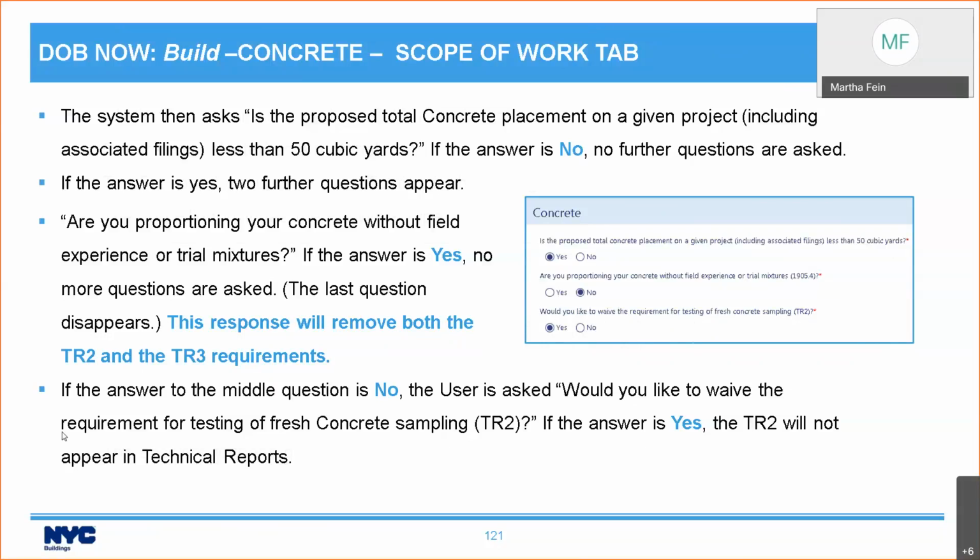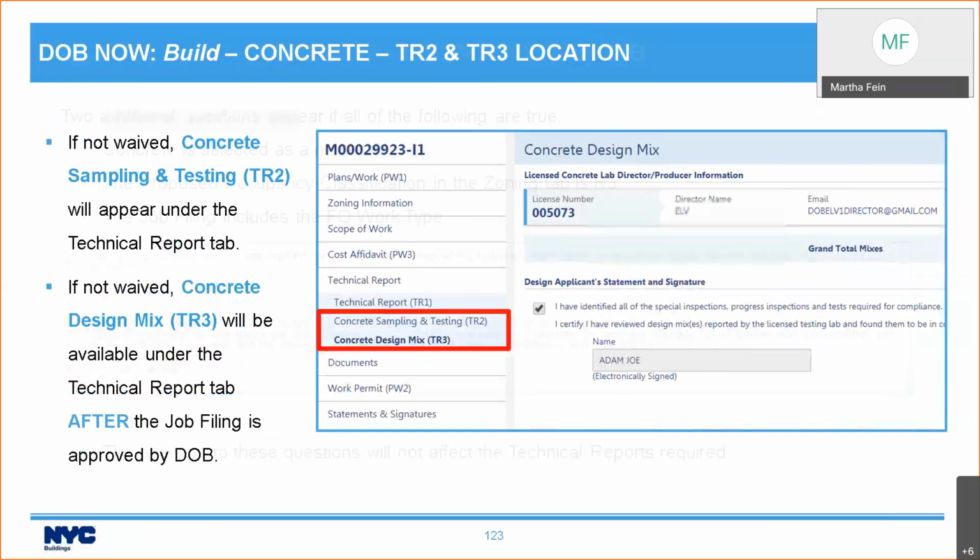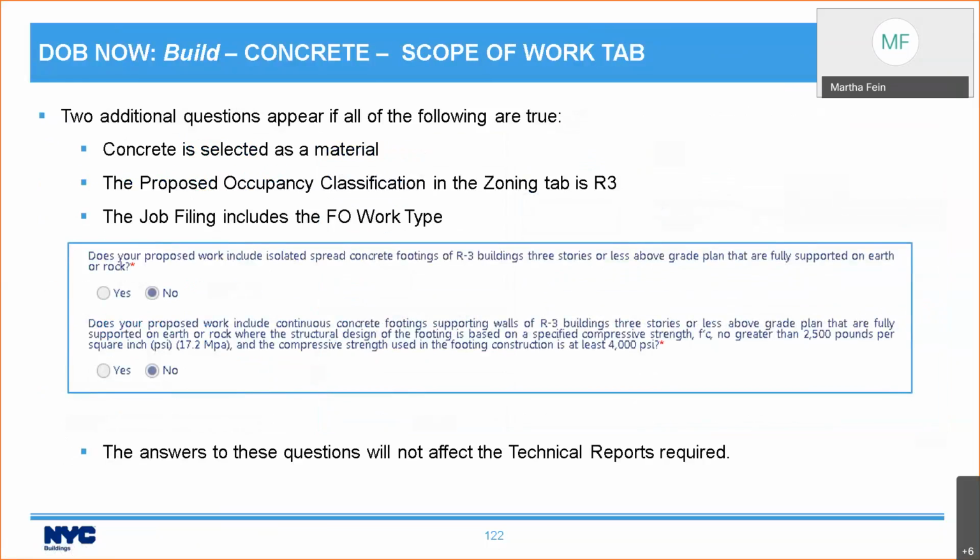I would like to note that you may have two additional questions. It comes specifically if you choose concrete as material and the proposed occupancy classification and zoning is R3 and the job plan includes the foundation work type. If these two questions come up, you must answer them, but the answer to the questions does not affect which technical reports are required.